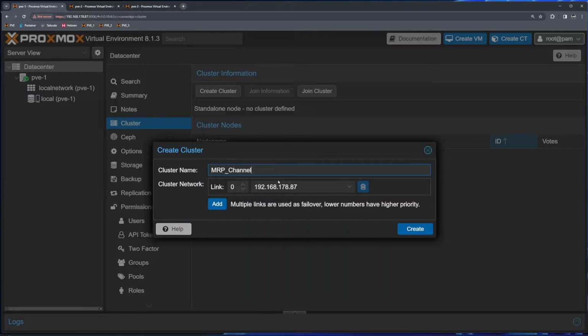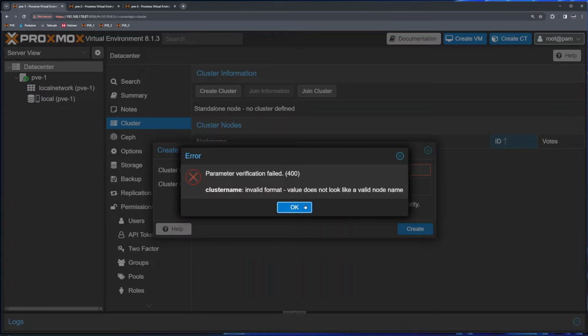Here we go. The cluster name is given, and then it automatically picks up my NIC, my IP address, that will be used to synchronize all the nodes inside this cluster. If your node has more than one NIC, it's going to show you more IP addresses in here. So I'm going to say everything is fine. I'm going to click create.